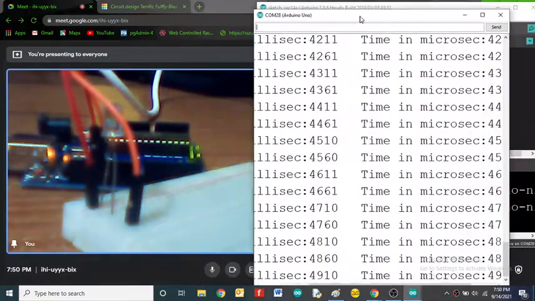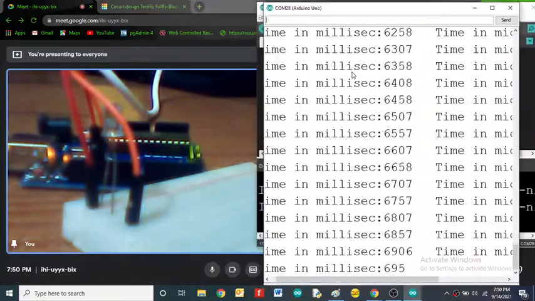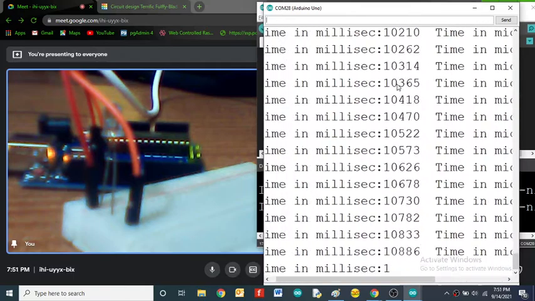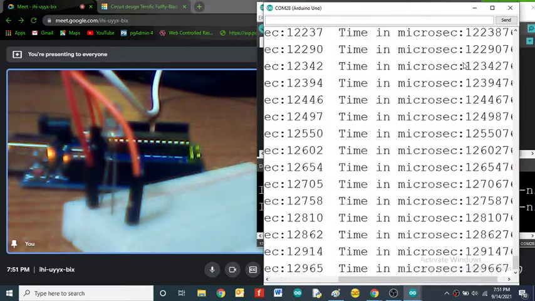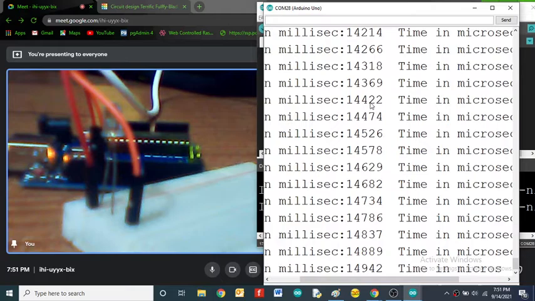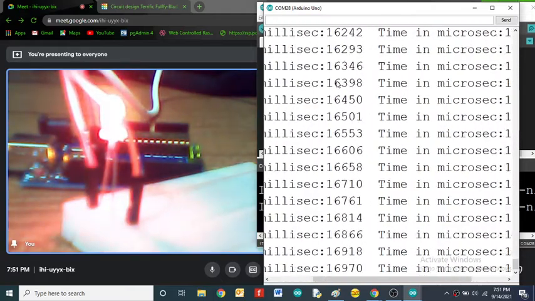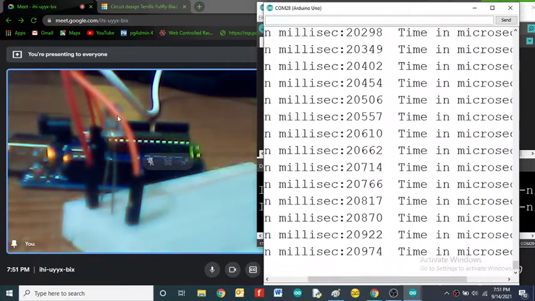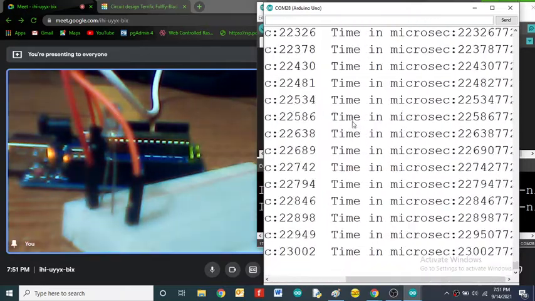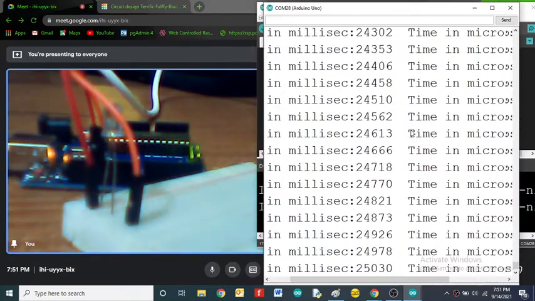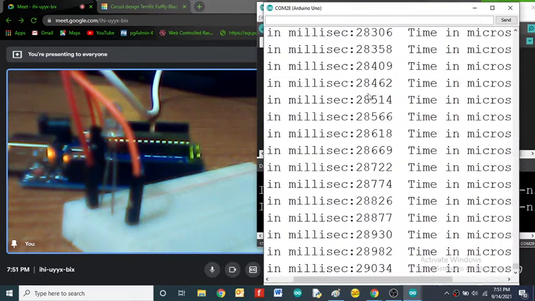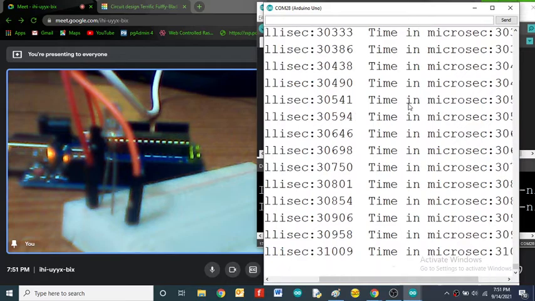So the LED is also turned off at the initial state. It will also print the time in milliseconds and microseconds. In the meantime, when it reaches 15, it will turn on the LED. And again it will go on with the similar main program, printing the time in milliseconds and the time in microseconds.